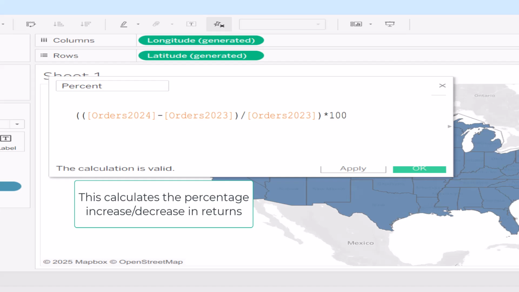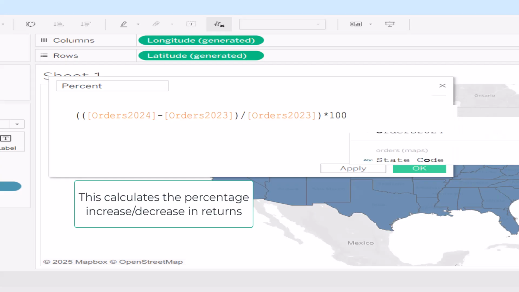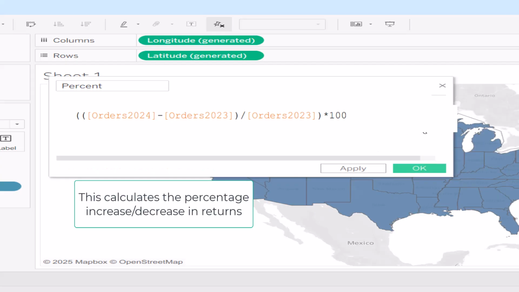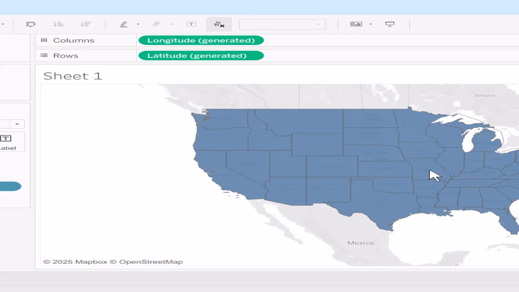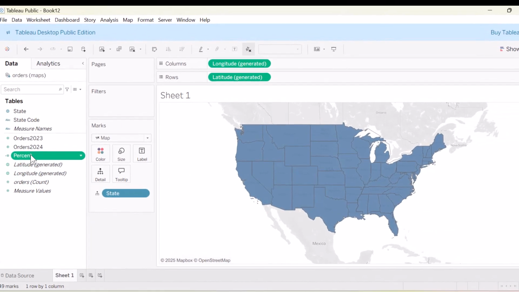Okay, we've done that, and then we need to divide that, and then in brackets, and then Orders, let's say Orders 23, then close the bracket, and it tells you calculation is valid. Close bracket on this side, multiply by 100, and notice at the bottom it says calculation is valid. Click OK. So this is our percent here.